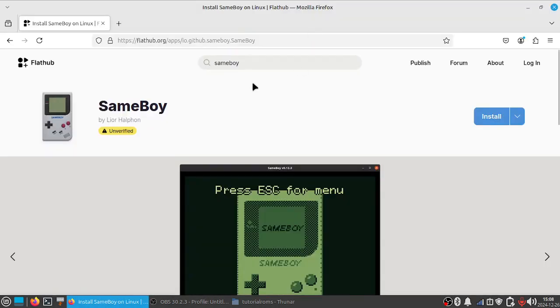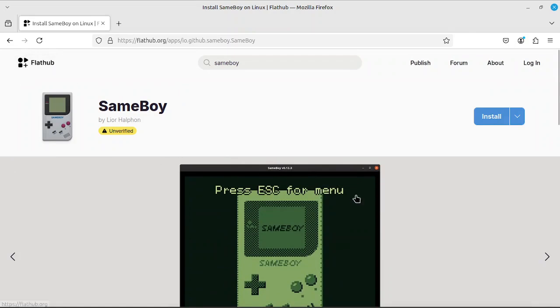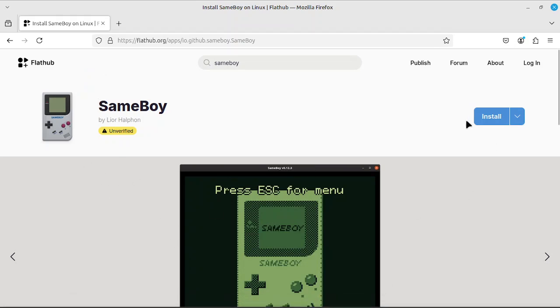First step, open up SameBoy. Yay! This is Flathub for your Linux computer. If you do not have Flatpaks set up, I have a tutorial linked in the description to get that set up for both Debian and Arch. But most distros come with it pre-installed.